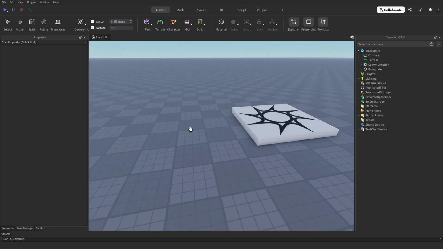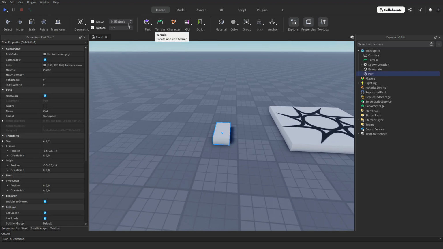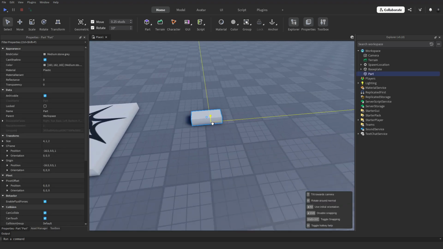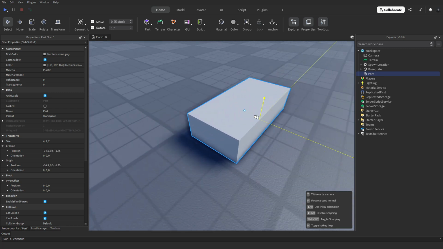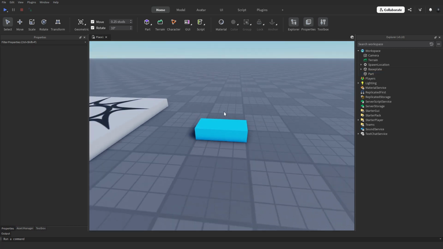So first, how do you make a part walk around randomly if you don't have a part? So you gotta add one up here with this, and then you want to take your part. You can change the color and stuff if you want to. I'm gonna make mine, like blue or something, because look at it, it looks good now.